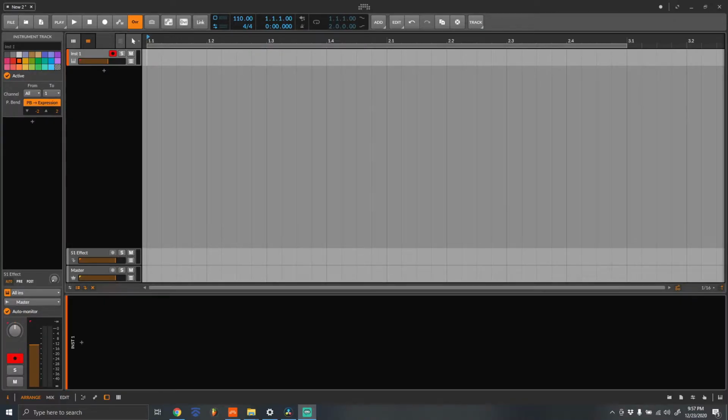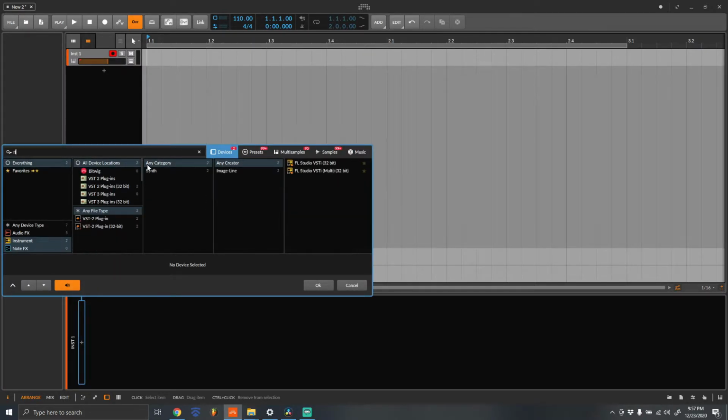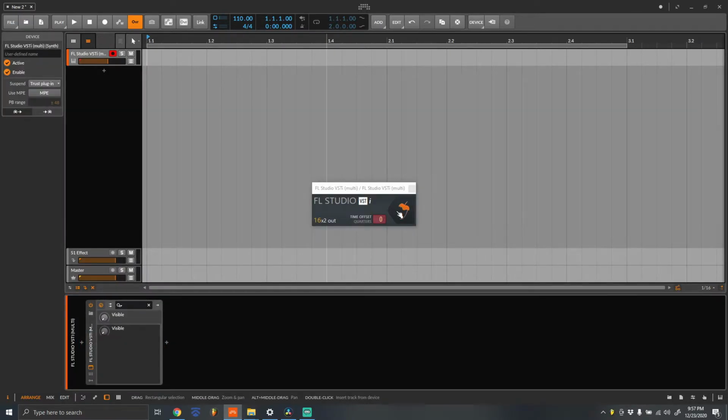So you may wonder, what is a multi-output VST? Let me show you. I'm going to use FL Studio as an example. So we're gonna pull up FL Studio. You can actually bring up FL Studio as a VST within Bitwig Studio. And you may ask, why would someone ever do that? Well, because FL Studio, in my opinion, has some really cool native VSTs that you can't get anywhere else.